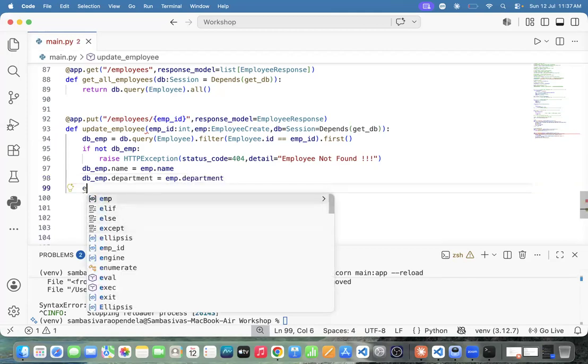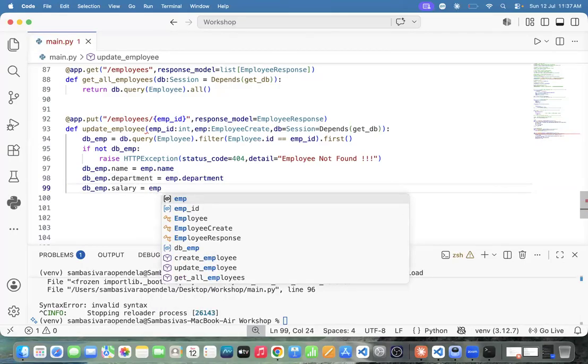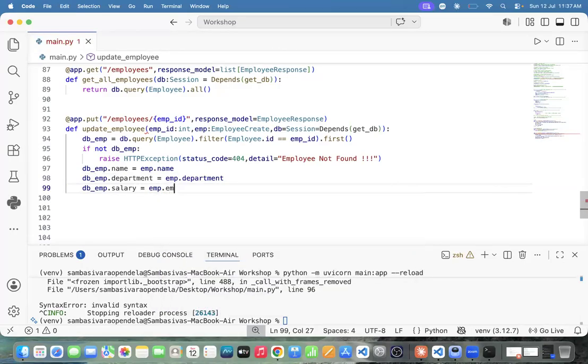DBEMP dot salary equal to which one we need to place? EMP dot salary, whatever information we have, that information we need to place it.